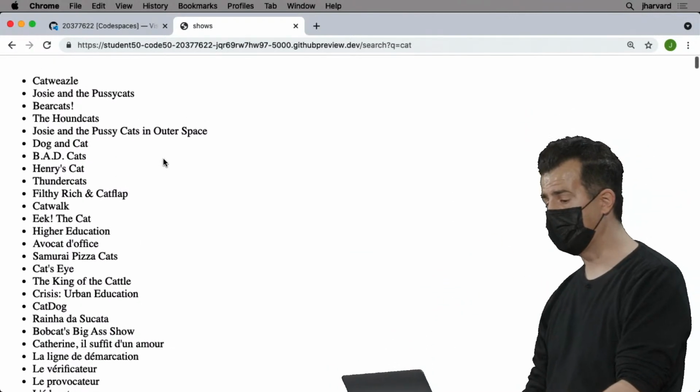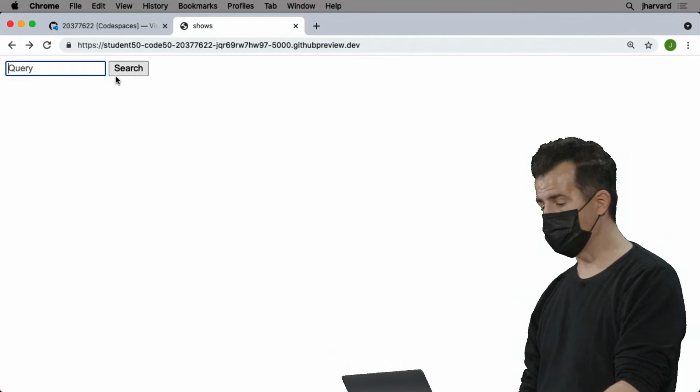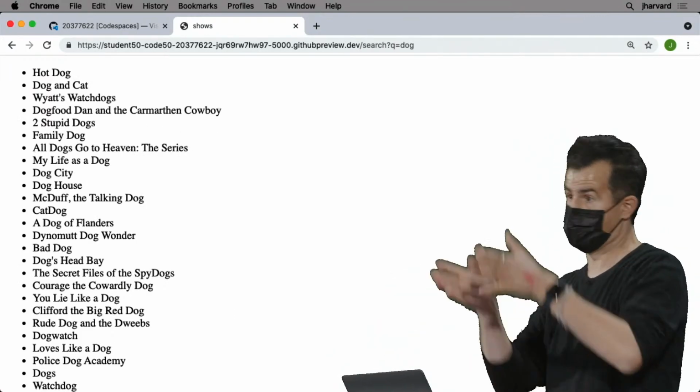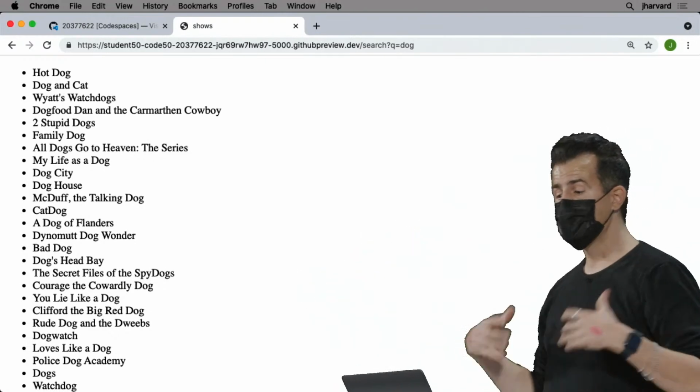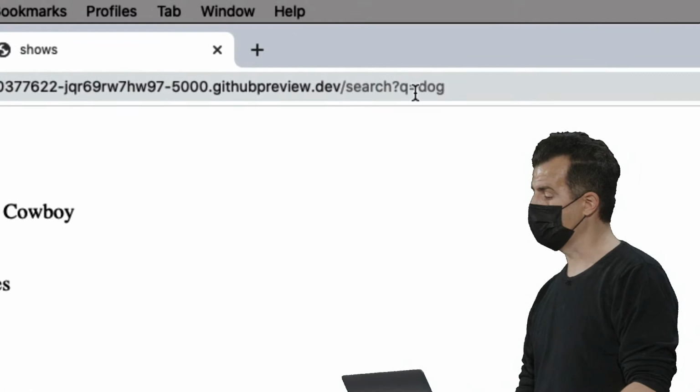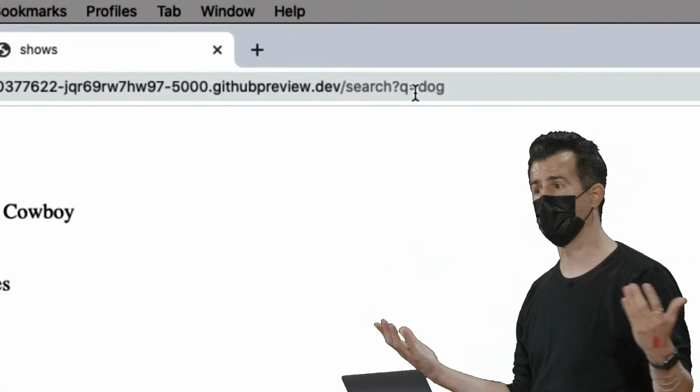I just searched for cat. If we were to do this again, we would see all the titles of TV shows that contain dog as a substring somewhere, and so forth. So this is a traditional way of doing this. Just like in Google, it uses /search?q=cat, q=dog, and so forth.